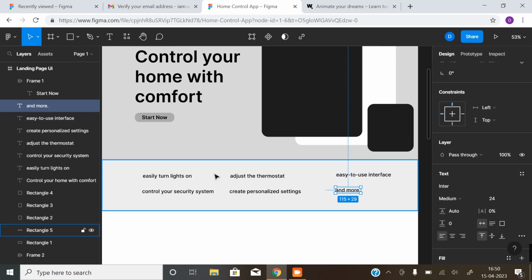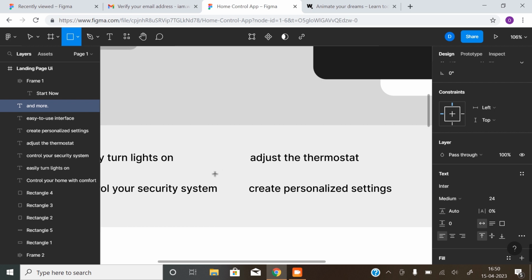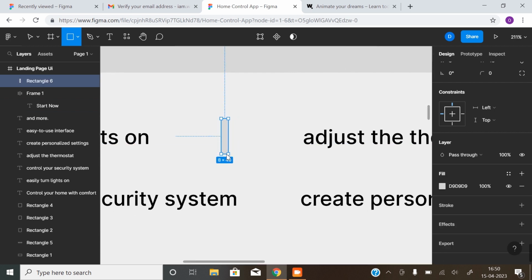So I'm going to be adding a divider among them, so let's just use a rectangle. Let's zoom in, and let's add the divider. I want something like this. Okay, I think this is nice.